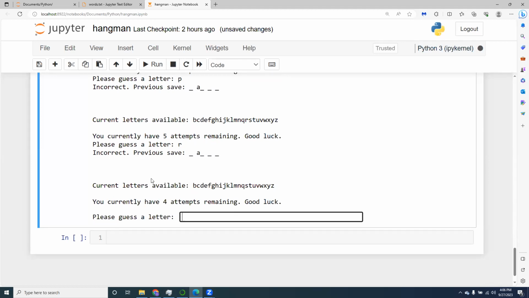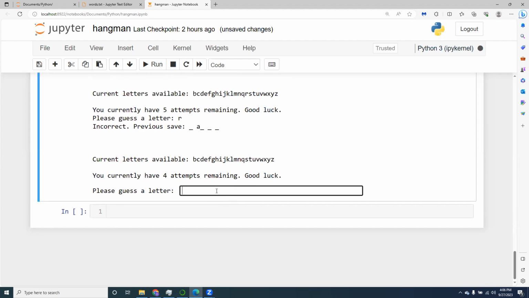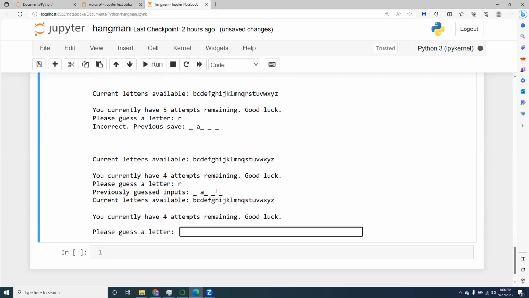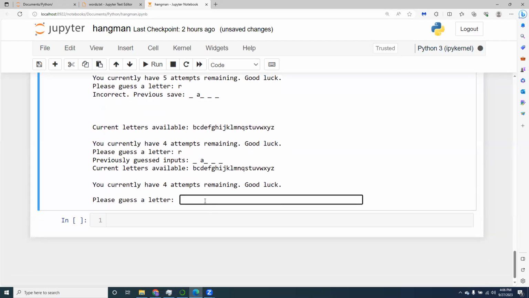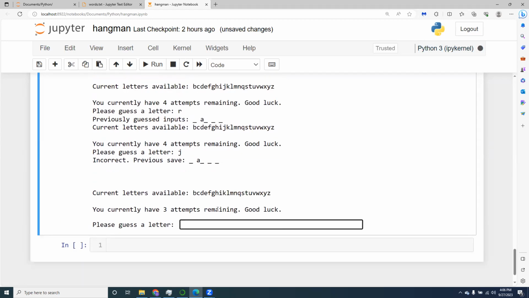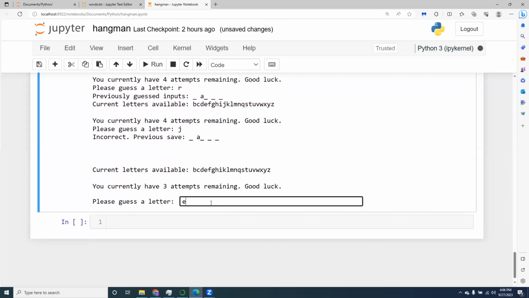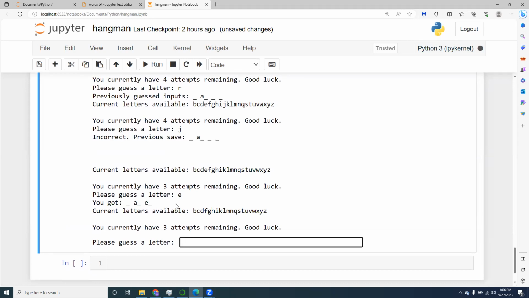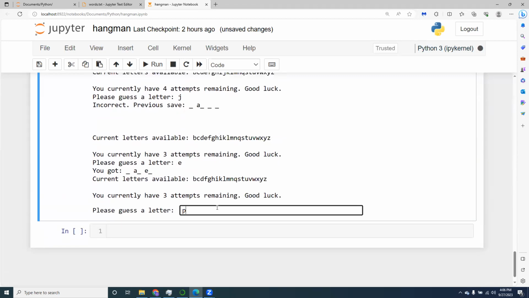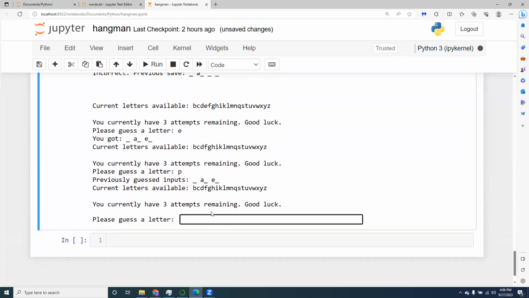Please guess the letter. Guessed R. 4 attempts remaining. Let's go ahead and guess R again, see what happens. Previously guessed. Still have 4 attempts remaining because it was a duplicate. So let's do J. Incorrect. All right, so E is correct. So let's see what we've got. P, incorrect. Oh, I already guessed that.